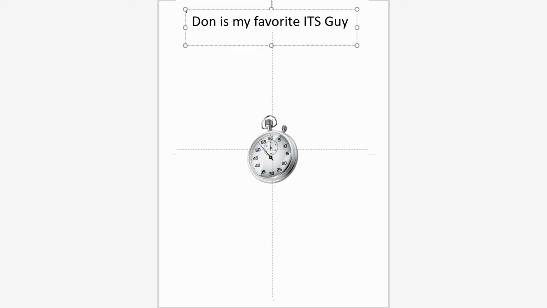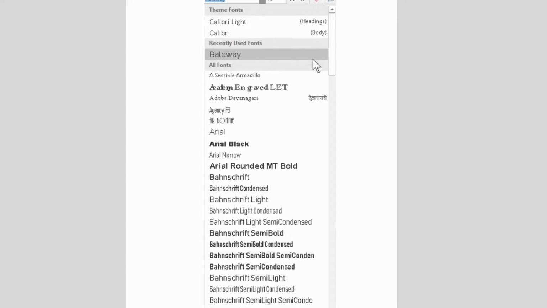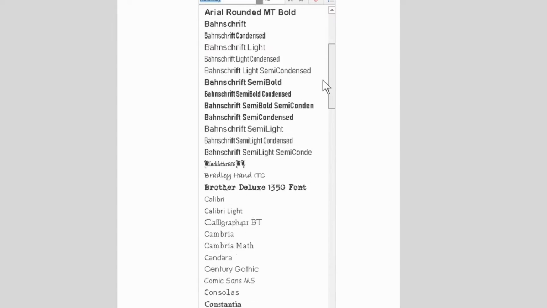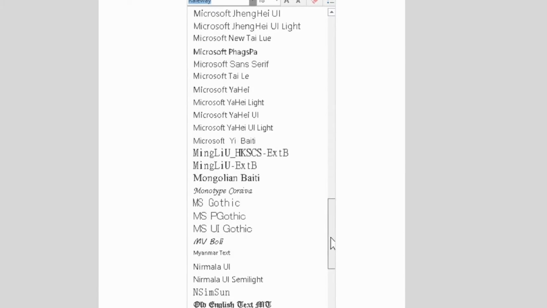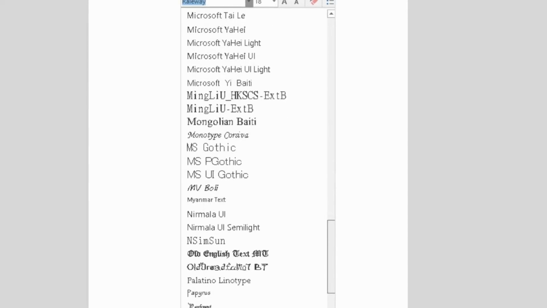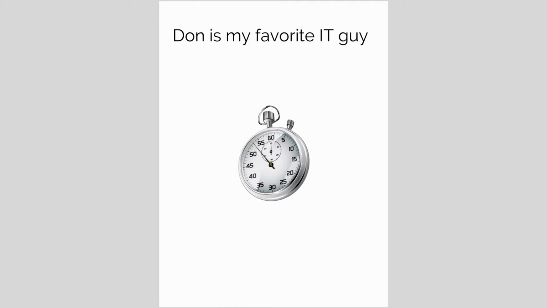Next, we have to use the CLU font set to change the font. Select your text. Scroll down until you find the font Railway. Here's a tip. You can type the first letter of any font, and the list will start with the fonts beginning with the letter. Resize your text until it's the size you want, and center it.